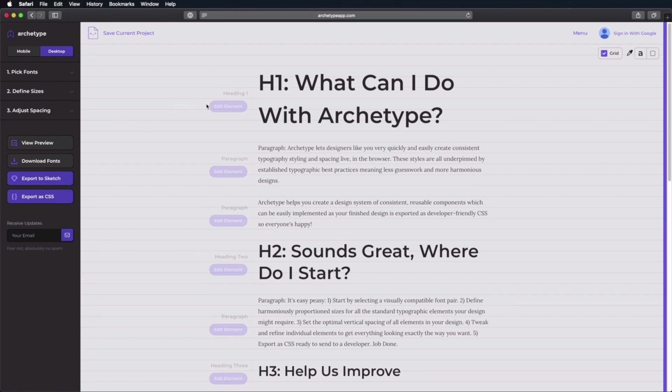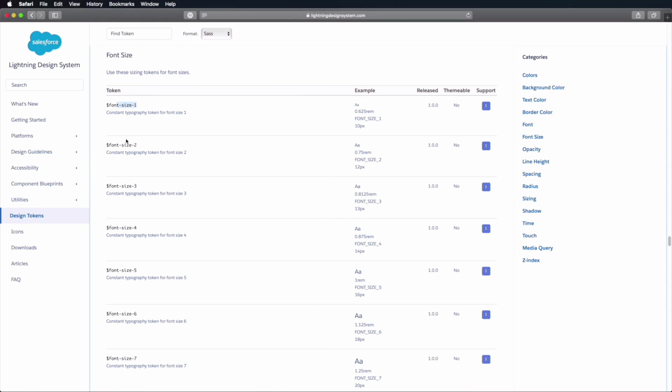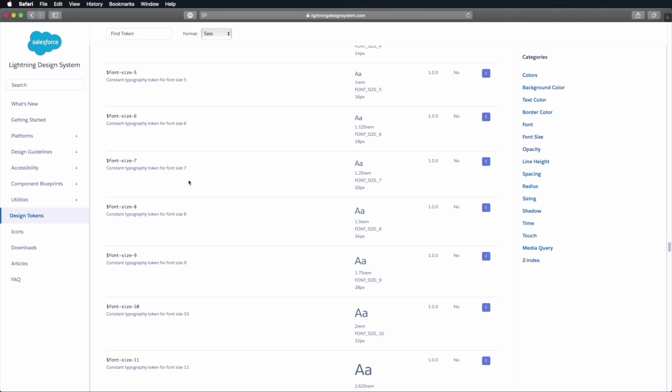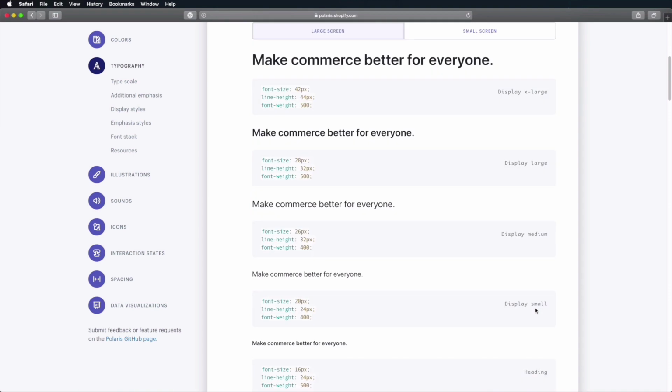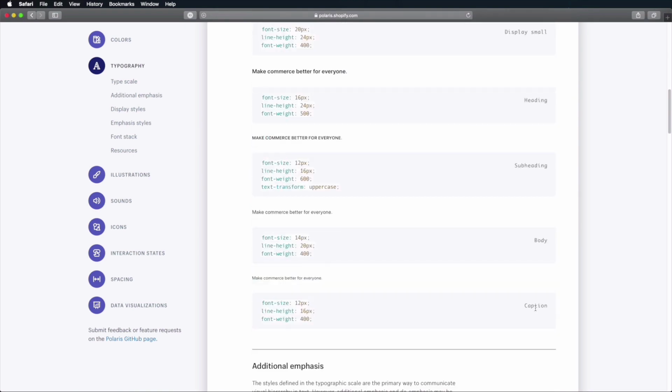Here, I recommend you use a modular typographic scale, and there are several tools you can use to generate one, like Archetype. Now, I recommend you create tokens for the various font sizes you'll be using. It's not a great idea to use hard-coded values for font sizes on different elements. For example, the Lightning system defines its font sizes as font size 1, 2, 3, and so on.